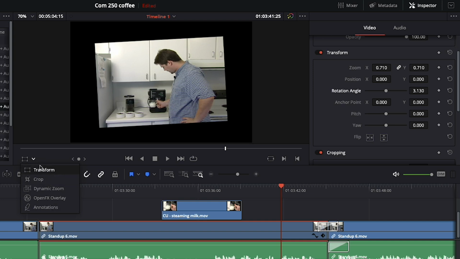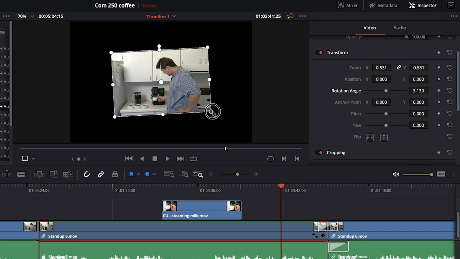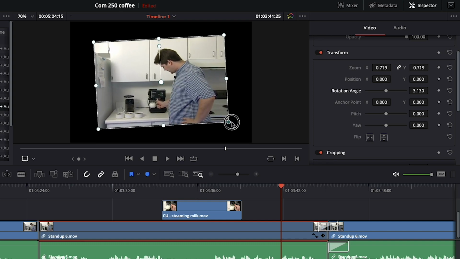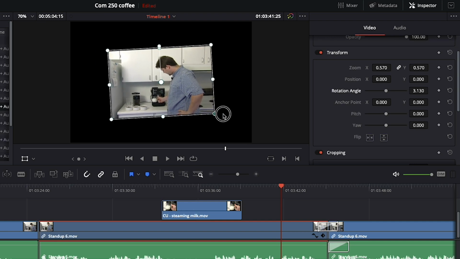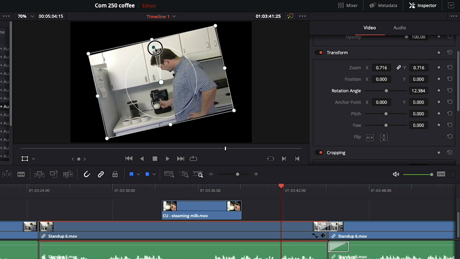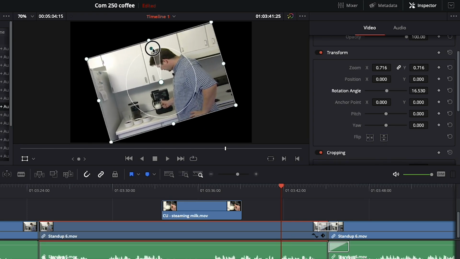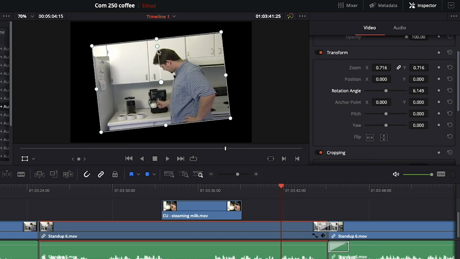I'm going to leave it set to the transform view and then click once to turn it on. So we can now see this bounding box with manipulations on it. If I click and drag that corner, I can rescale it, and you'll see that the X and Y zoom are changing themselves accordingly. If I grab this little icon, I can rotate it. And if you look over the inspector window, you can see the rotation angle is changing.